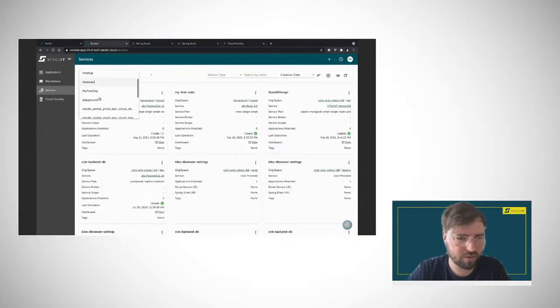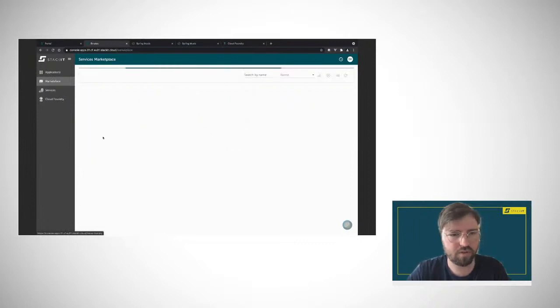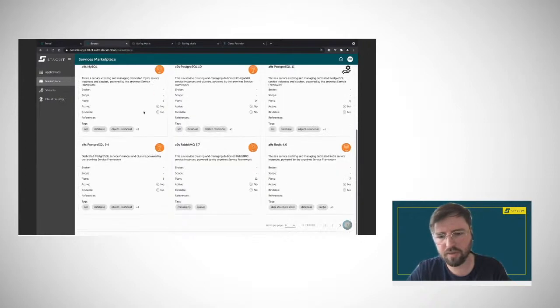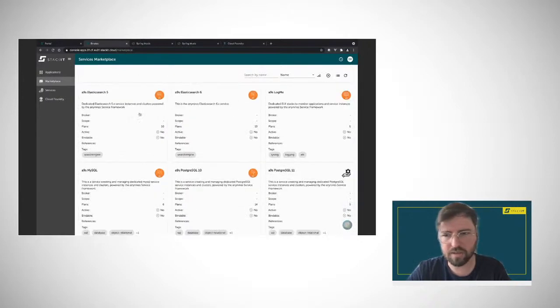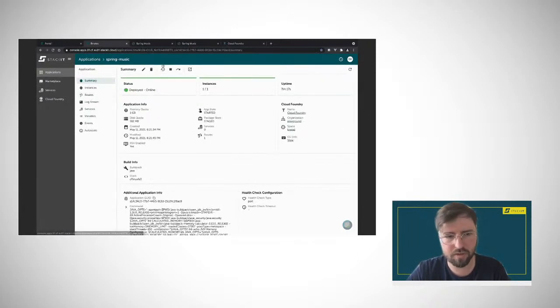And if we now go to Playground again, we see the musicdb, the service instance that we just created. And it's still in state create. This can be seen on this side. If it's created, it turns green. You can also create more services in here by just using the marketplace, and you can go into your application and directly bind it also.